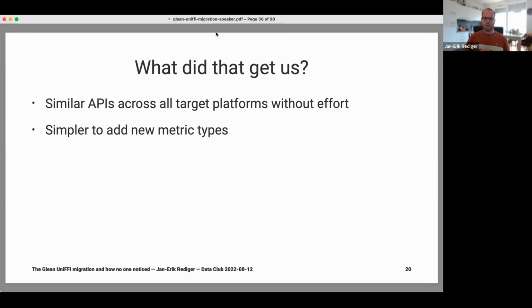And if we figure out that a new metric type, for example, does not work on a specific platform, that's a very good hint that maybe the metric type needs to change and not necessarily the API itself for different platforms.